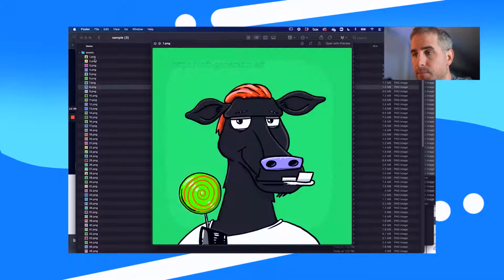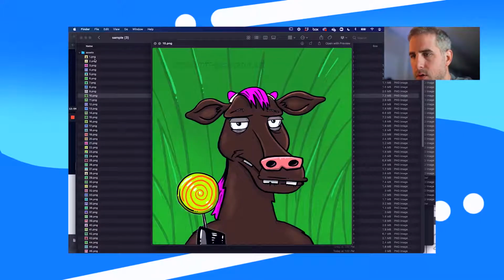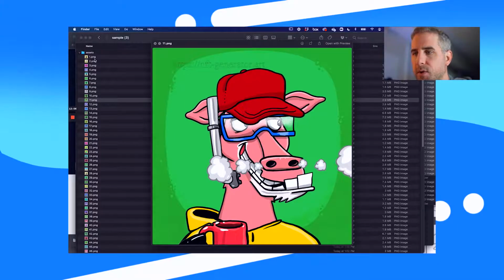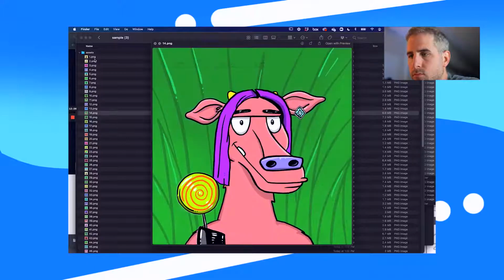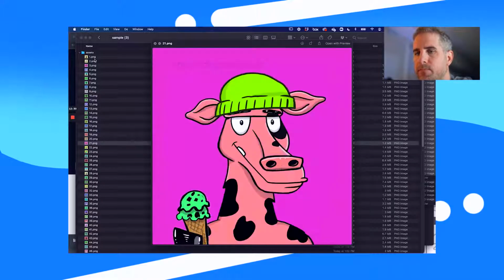These are looking pretty good. Wait, let's see, any overlapping issues? I had a lot of issues with this smoke over the eyewear. The snorkel is part of the eyewear, and the smoke was going underneath the snorkel. So I had to figure out how to relayer that. So I put all the nose, the smoke is part of the nose rings, and I put that on top of everything.